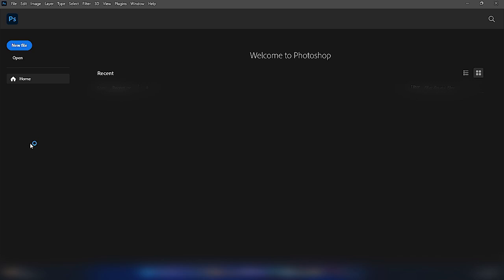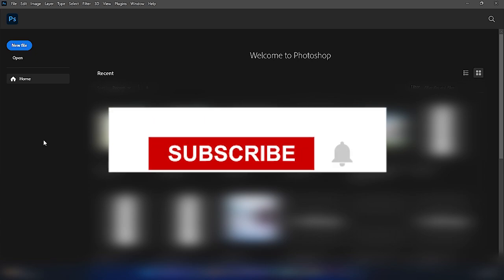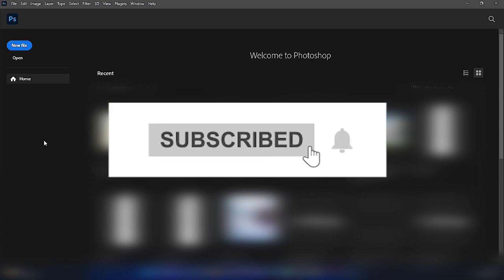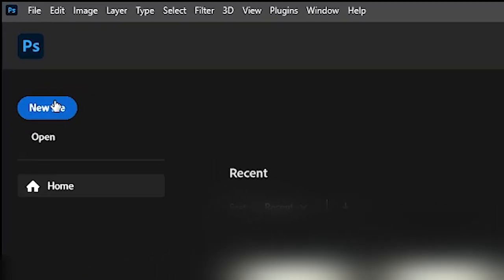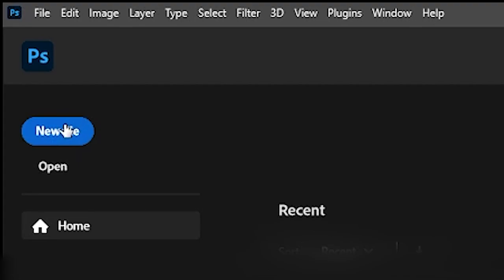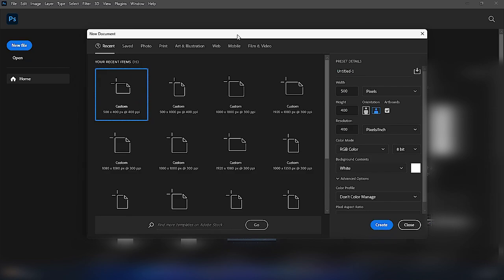Alright, so here we are in Adobe Photoshop. If you're just starting out, your screen should be a bit different from this if you're just opening the software for the first time. Now the first thing you want to do is open up a new file. So just come right here to this button, new file. I'll click on that and this dialog box opens up.